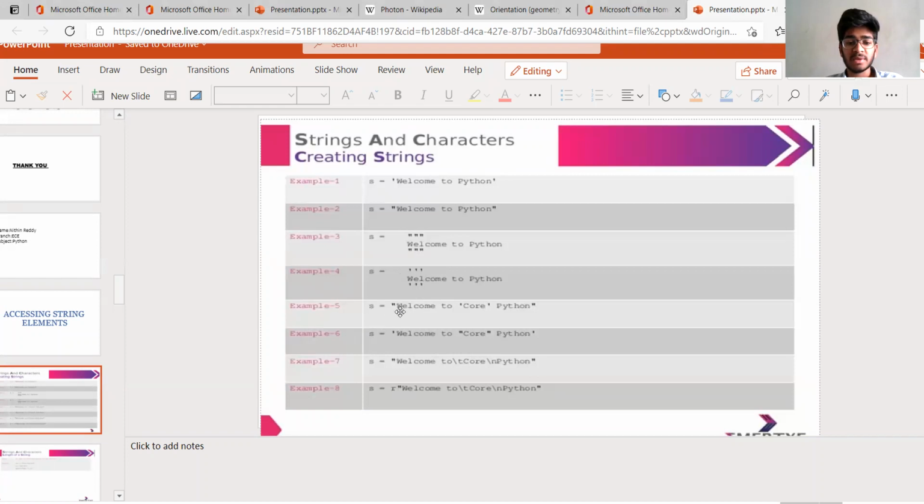Here example 5 is here. Welcome to Core Python. Here "Welcome to Core Python" involves two double quotes and two single quotes. We can keep single quotes inside double quotes, or double quotes inside single quotes.